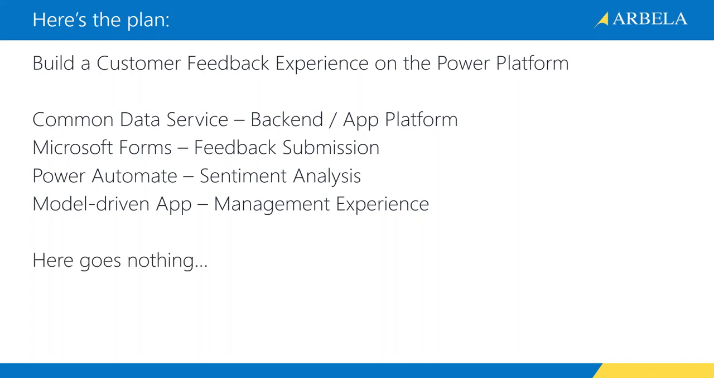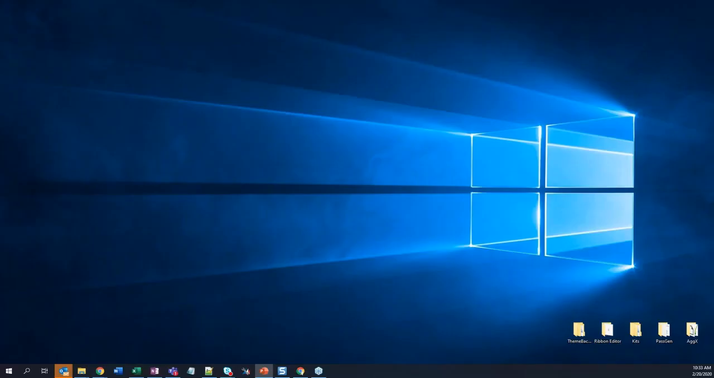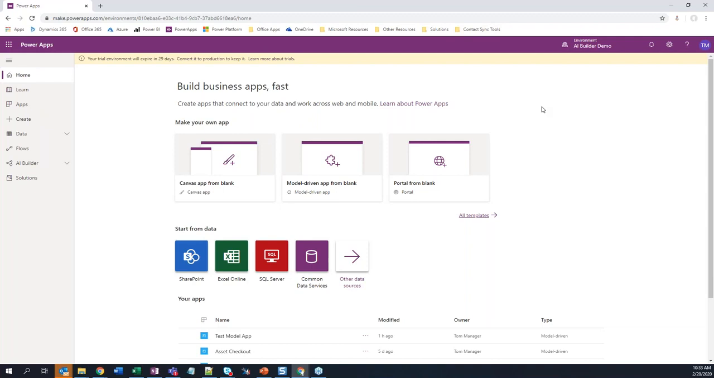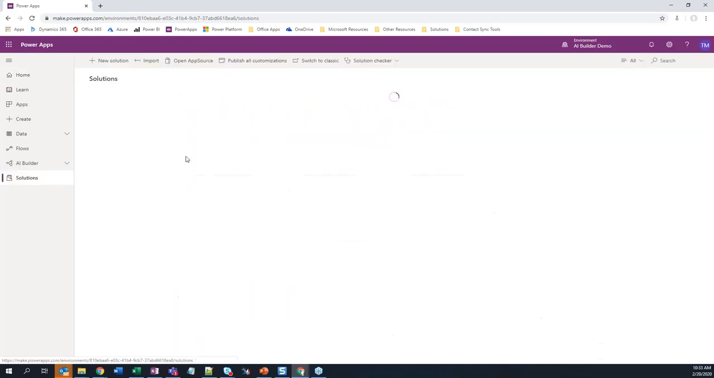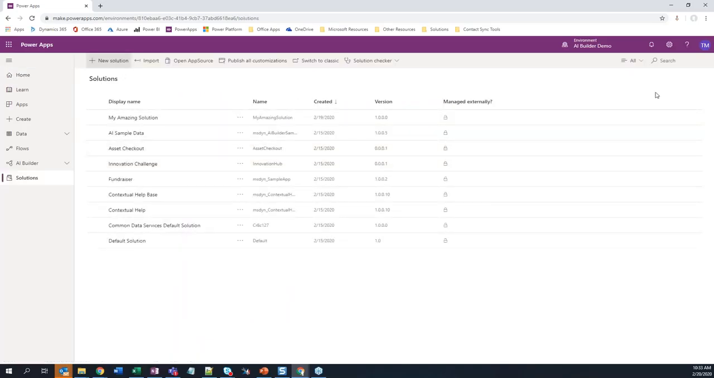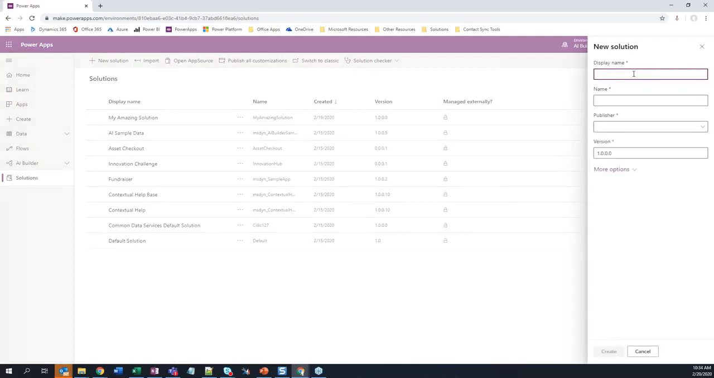So here goes nothing. I'm going to hop out of my PowerPoint there, and I'm going to jump in to a fresh instance of the Power Apps Maker portal. Again, I want to emphasize that this isn't an admin tool that only I have access to. This is something that everybody in your organization could have access to, and maybe already does, if you want them to. And so what I'm going to do here is come down and create a new solution. A solution is like a folder to hold some customizations that I'm going to be working on. And I call this the customer feedback experience.